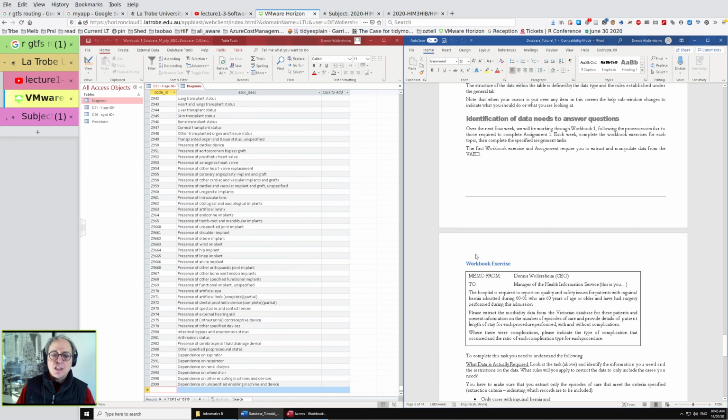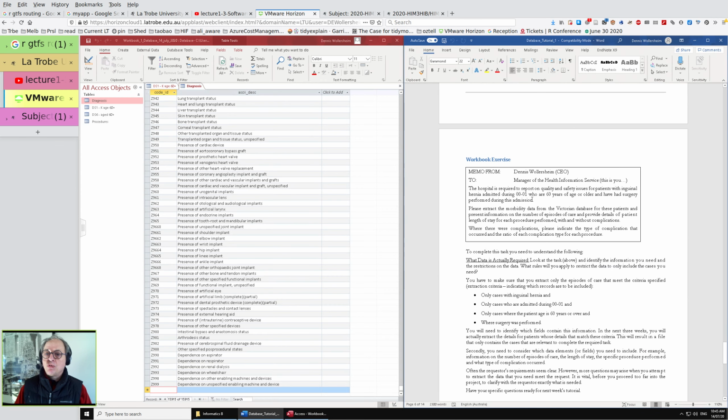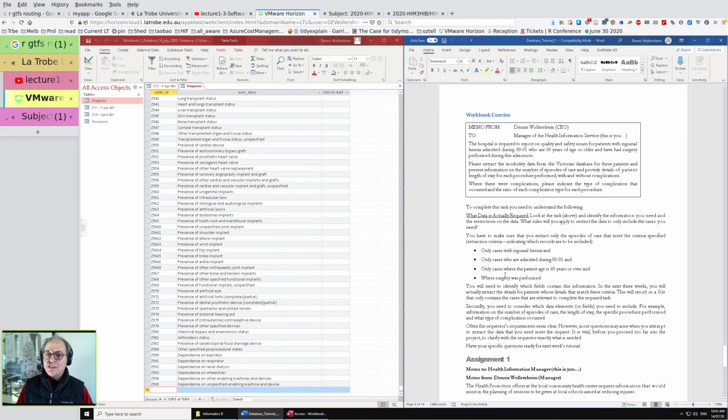And so oftentimes the first thing you need to do in a database is go and look. You need to play with the data and figure out what the boss wants. So oftentimes your query looks something like this. The hospital is required to report on quality and safety issues for patients who have inguinal hernia, admitted during 20 years ago, who are 60 years of age or older, and have surgery performed during this admission. Please extract the morbidity data from the hospital.